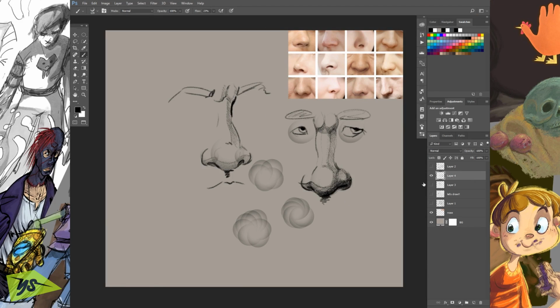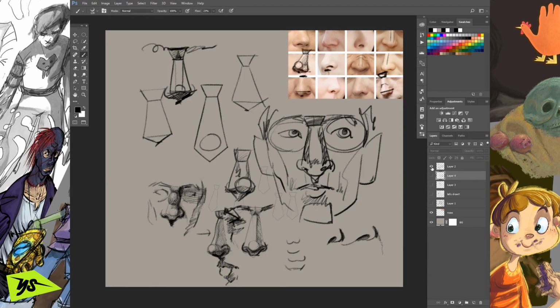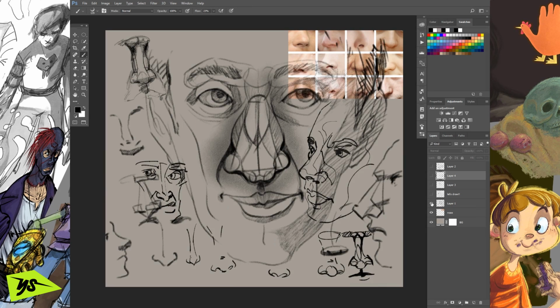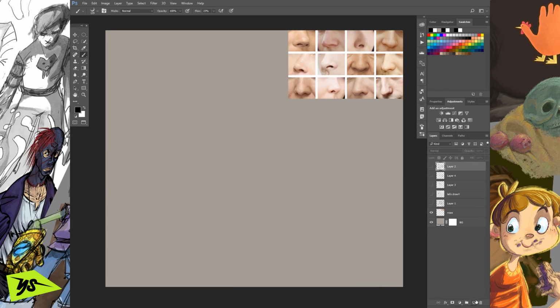Yamsketch. So we've been looking at noses. We've been looking at different techniques for drawing noses. And I think we need to take a look at the profile. So let's take a look at the profile. Do not neglect the profile.